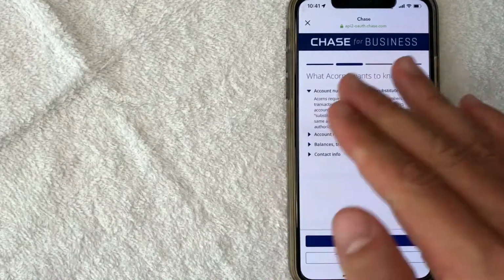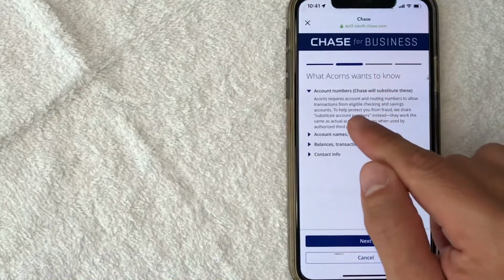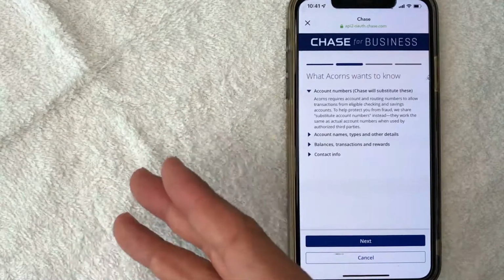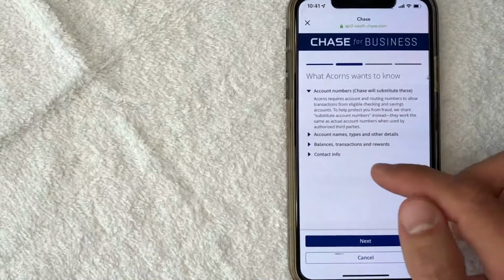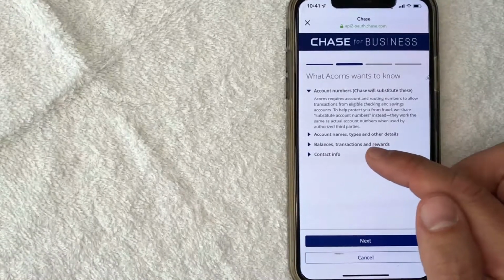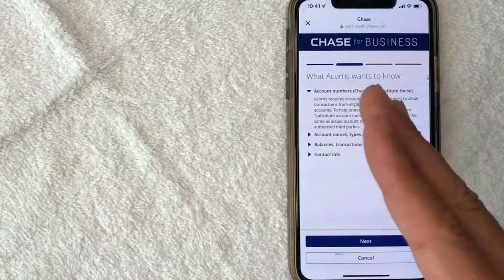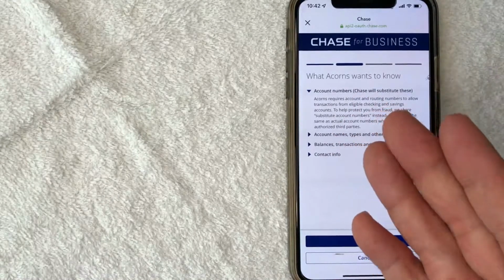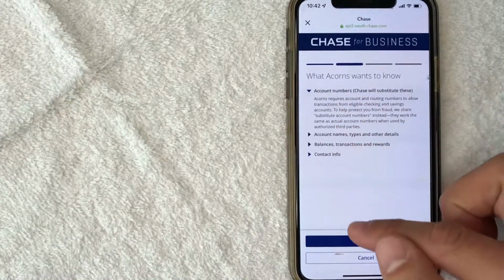Okay, next they're letting me know what Acorns wants to know. They are letting me know they want the account numbers, and Chase is going to send them over kind of like a masked account number, it looks like. They also want to know the account names, the types, balances, transactions, rewards, and contact information. So quite a bit of information, which sometimes seems kind of strange. For me, it's okay, but for you, it might not be, so be sure to read through all of that. I'm going to click on next.